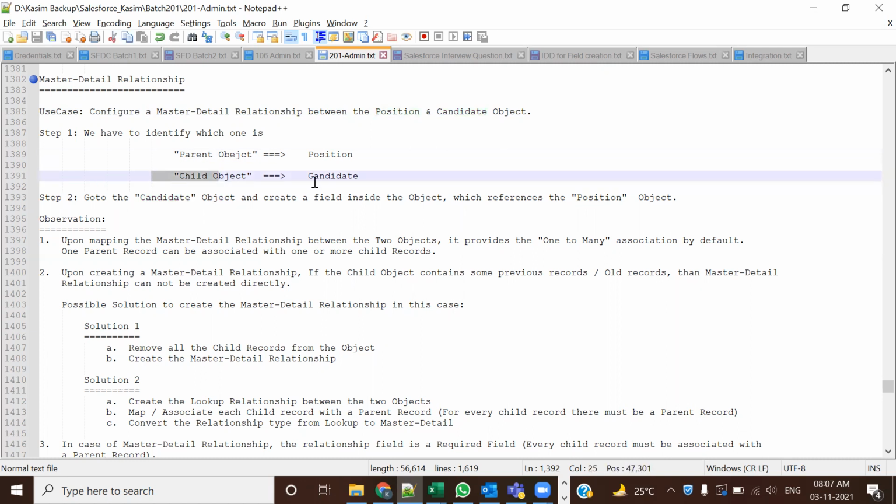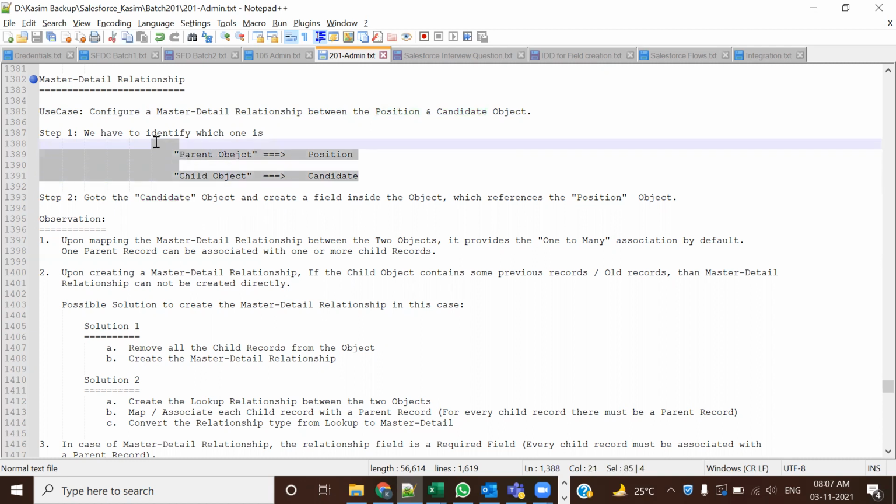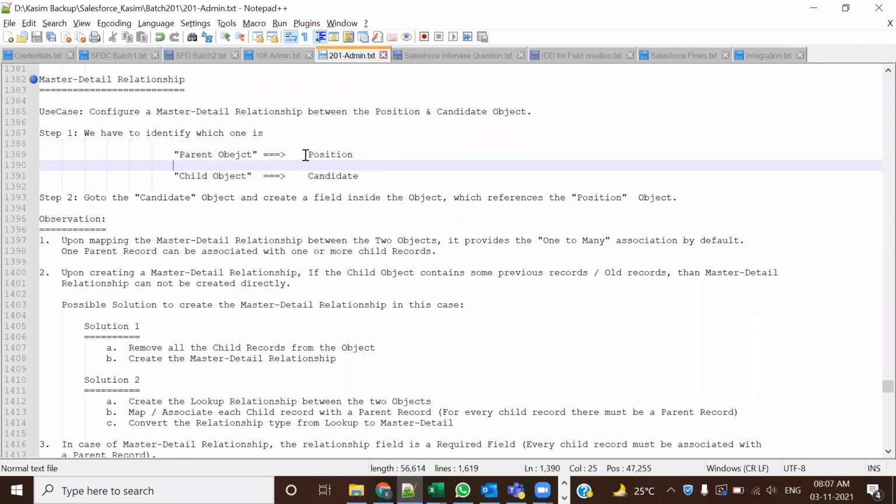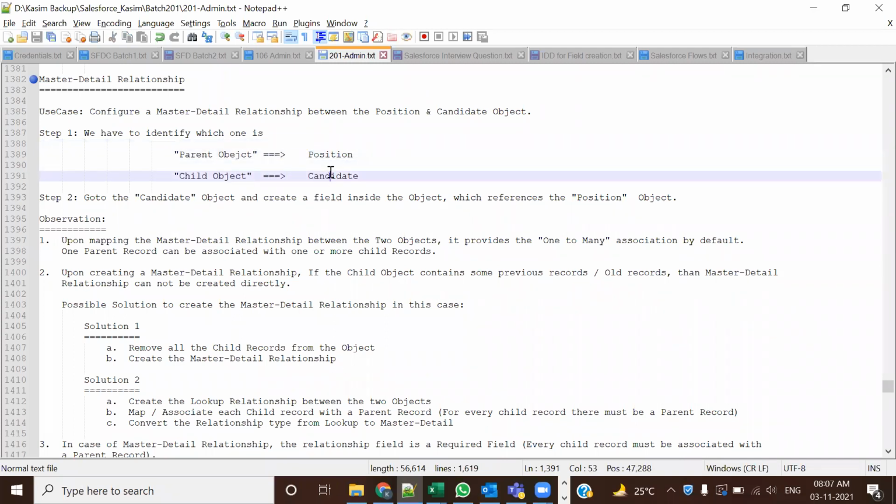So according to this importance, I got this hierarchy: position should be the parent and the candidate should be the child. Although remember, in real-time development, you always have a document where everything is written very clearly: that you are required to create the position object, and then the candidate object. The position object must have all these fields and the candidate must have all these fields. And then you need to create a relationship wherein position is the parent and candidate is the child. Everything is written, absolutely clear.